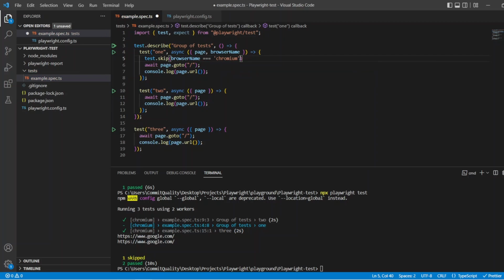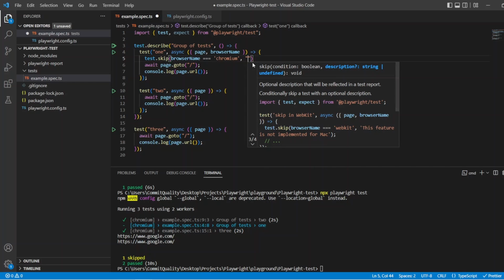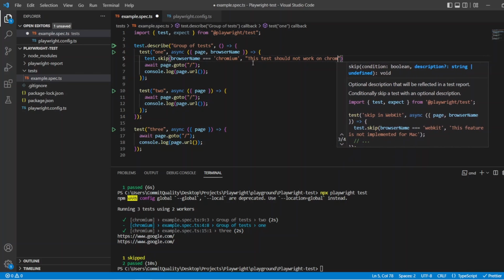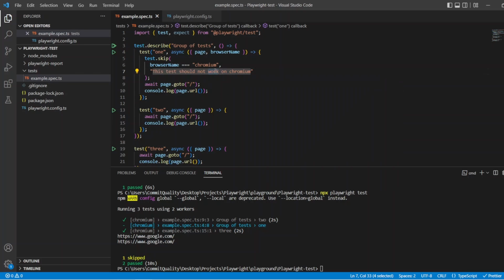Then we want to skip it. You can also add descriptions to this to give more information. So we can say this test should not run on Chromium. Great, so I'll save that. And what we say now is, if we're running using Chromium, then we want to skip the test.